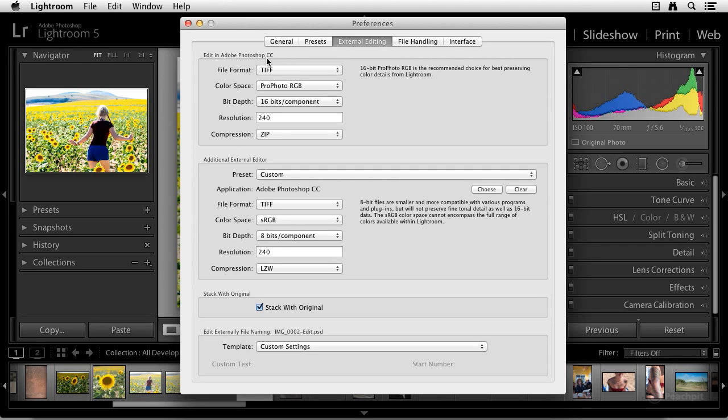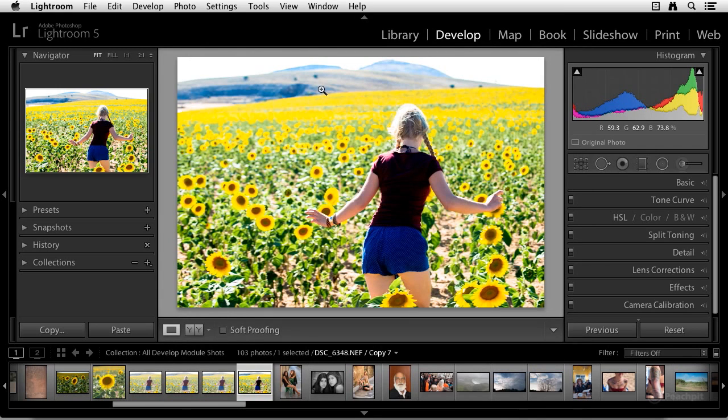I have Photoshop CC loaded on this computer, so that will automatically show up here. What you see will depend on what you have on your computer. So these are settings that will be applied when I go from Lightroom into Photoshop CC. Let me just go out of the preferences for a second, show you how that works.